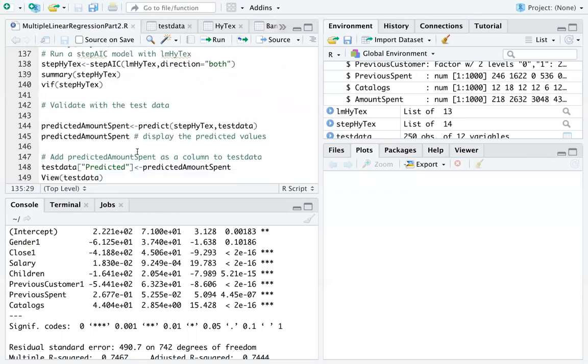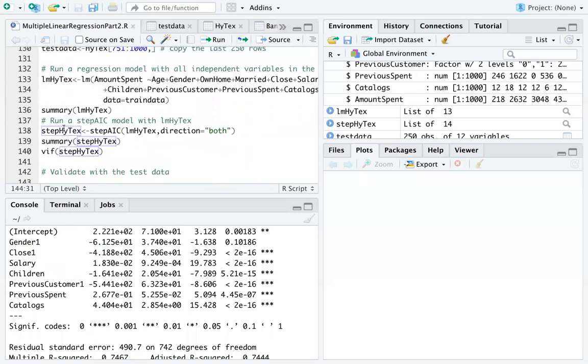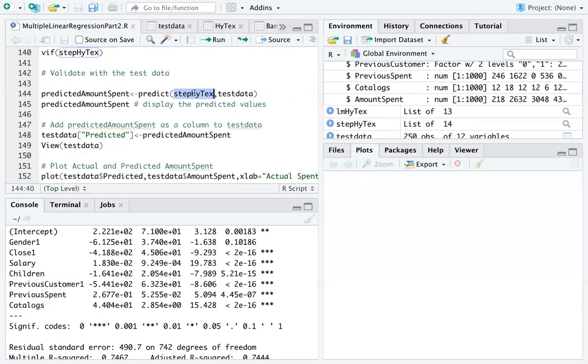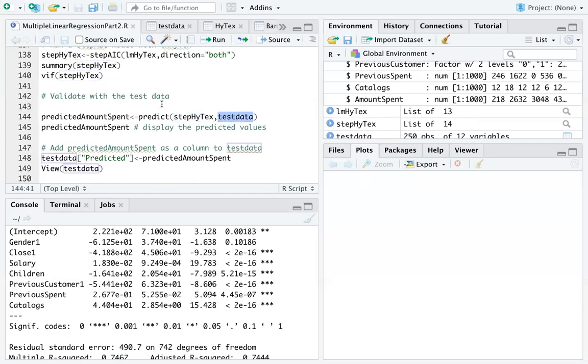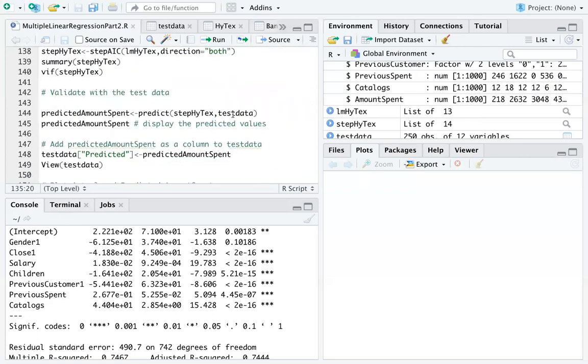And how do we do it? We actually come over here. We are going to use the predict function, using the step AIC model that I just created here. This is going to indicate the last model that step AIC concluded, right? Remember, in the lm function, I used the train data, but here in the predict function, I'm asking this step AIC model, the last model that I concluded with, to be run on the test data set the model has not seen before. And I'm going to keep the results in predicted amount spent, in a different data frame.